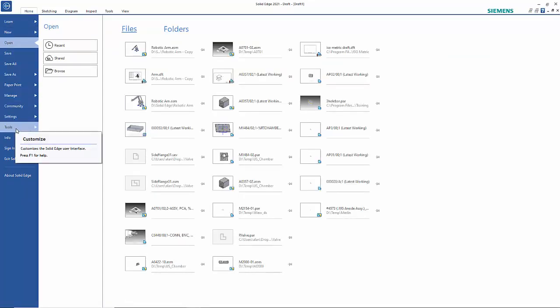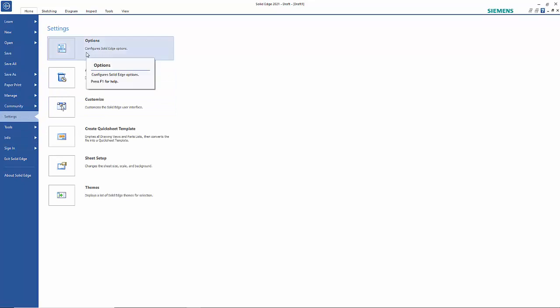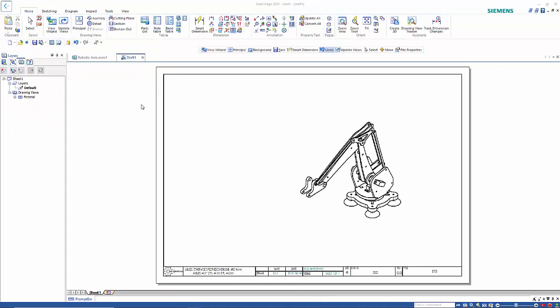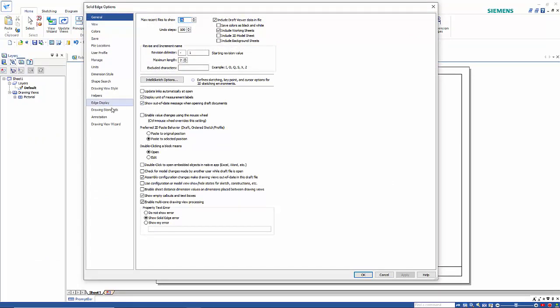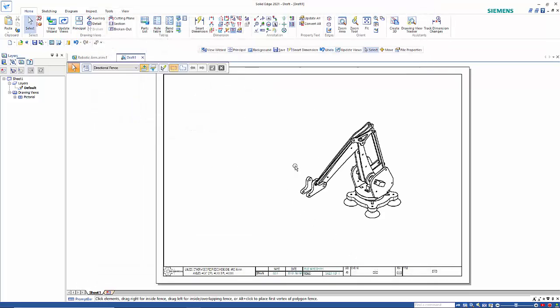One thing that you may or may not need to change is that on the standard templates, you'll find that the default is first angle projection, and my preference is for third angle. So you come down here into drawing standards and change it. If you want that to be your default, then you would need to go into the draft template and update it from there.